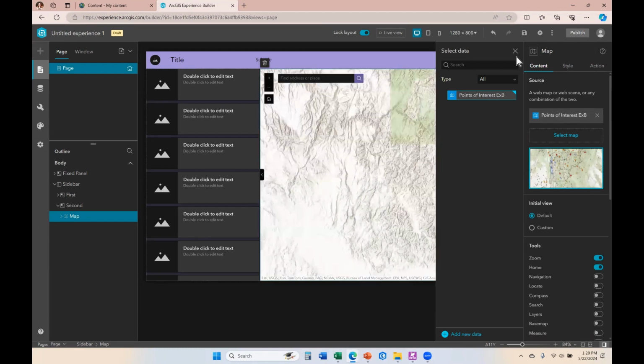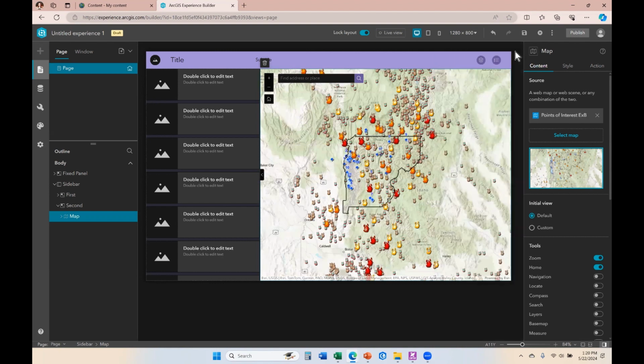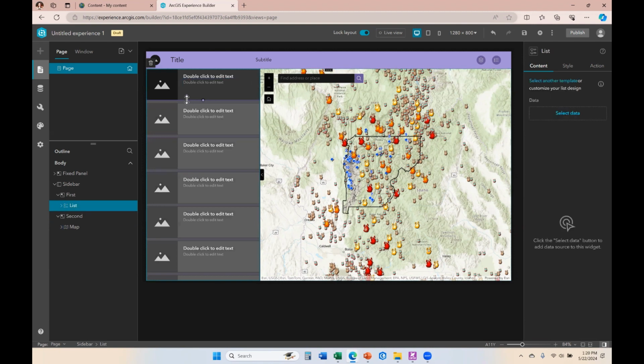Now that I've clicked on it, I'm going to exit out of this select data panel, and you can see that the points of interest map is now connected to my map widget. Over here on the left is a list widget. When I click on the list, you can see I have to also connect data to this list.